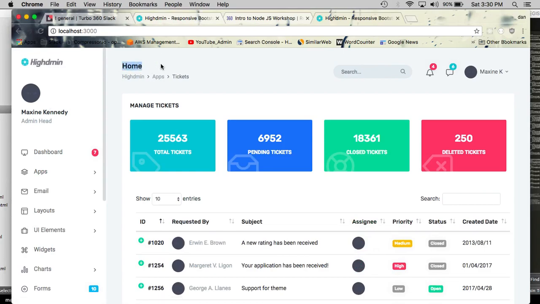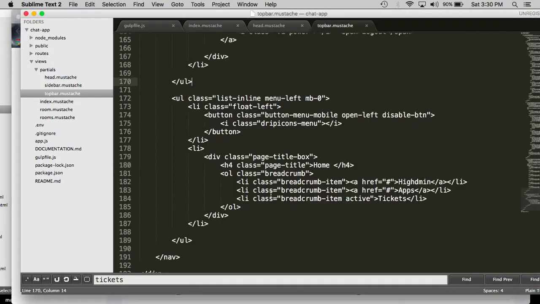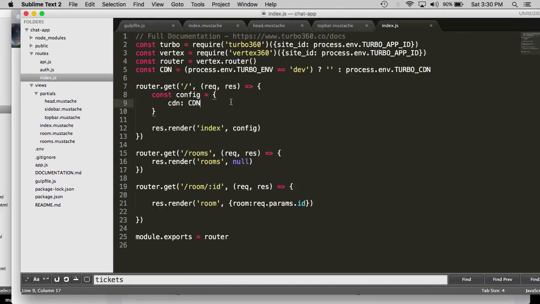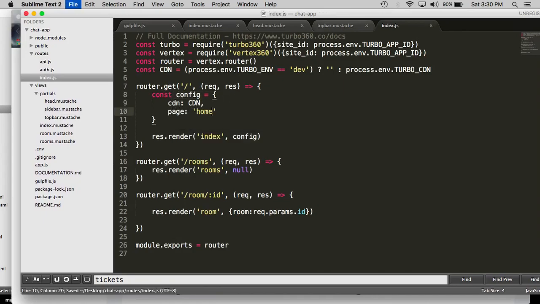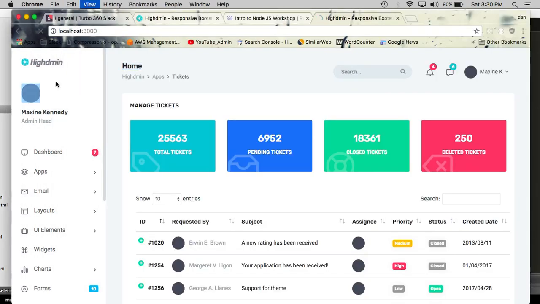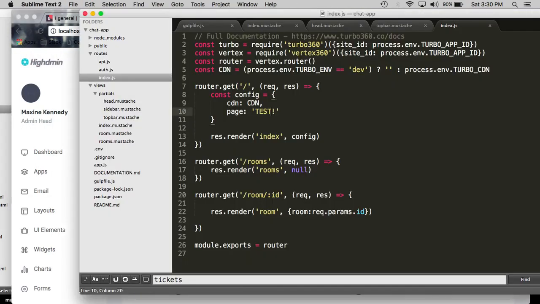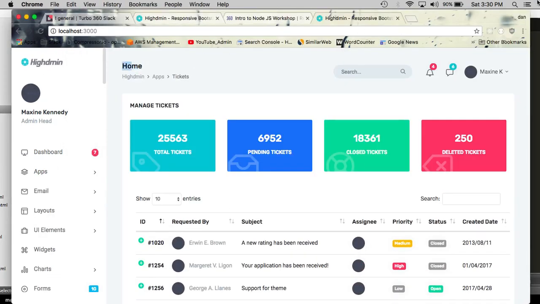And there it is. Now really what we want to do is have it so that this is dynamically rendered based on the page. So here, this is going to come from the data entry from the route. So you go to the index route, and then we have a config data object already. Let's just say the page is home. But for now, let's just call it test, and make sure that shows up. And there it is, which means instead we can just call it home, and that'll take care of that.